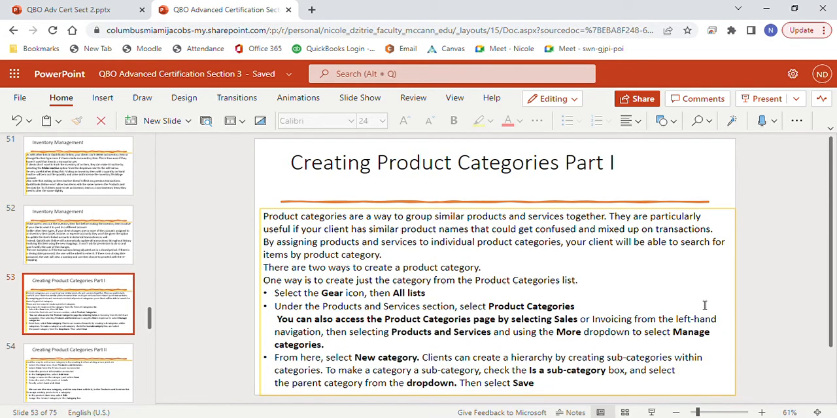Product categories are a way to group similar products and services together. They are particularly useful if a client has similar product names that could get confused or mixed up in transactions. By assigning products and services to individual product categories, your client will be able to search for an item by category.